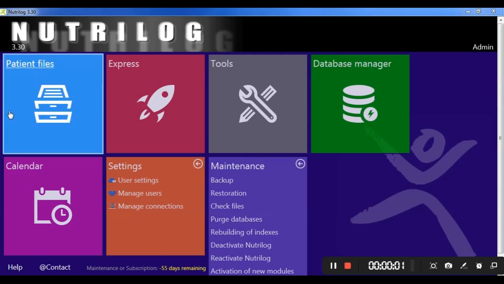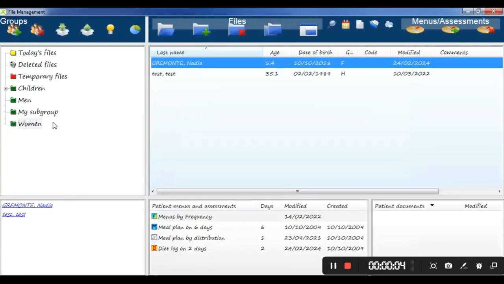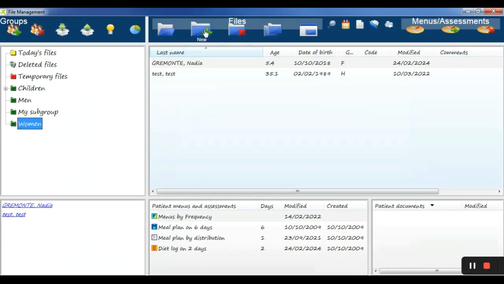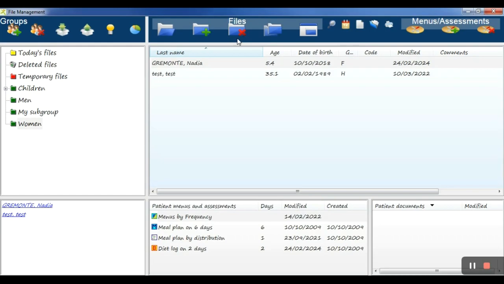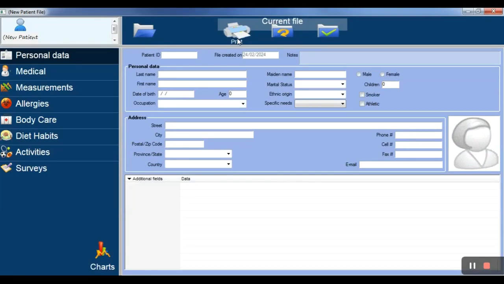To create a patient file, select a group, click on that button, and select the New Patient File option. You can then enter information in different sections. In personal data, the fields last name, date of birth, and gender must be filled out.